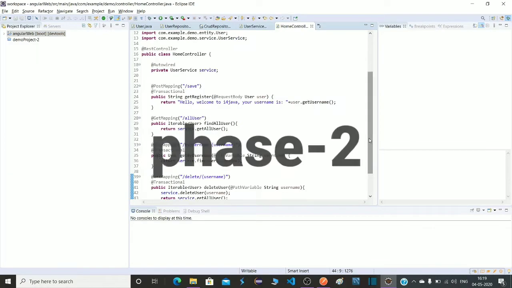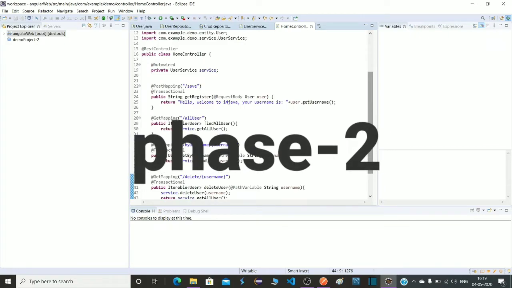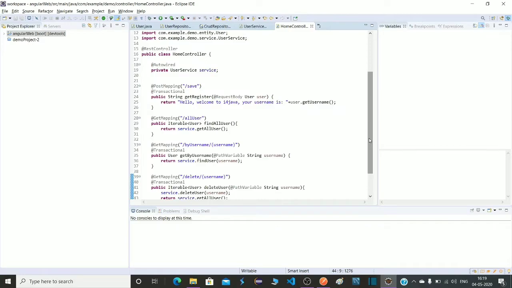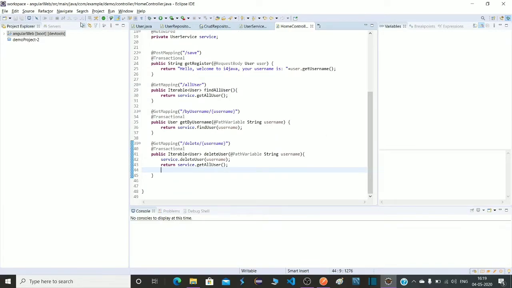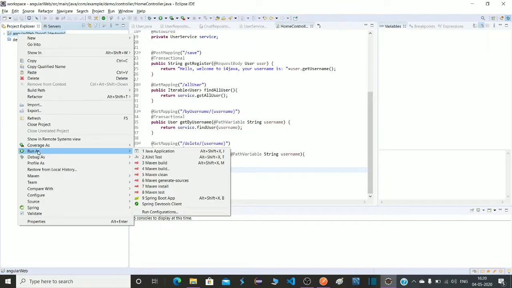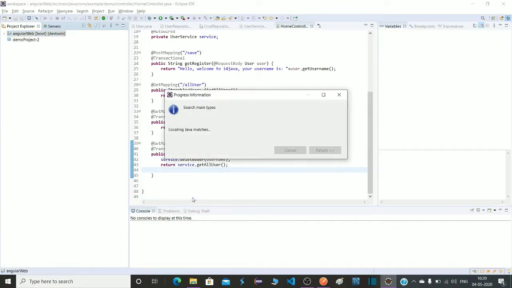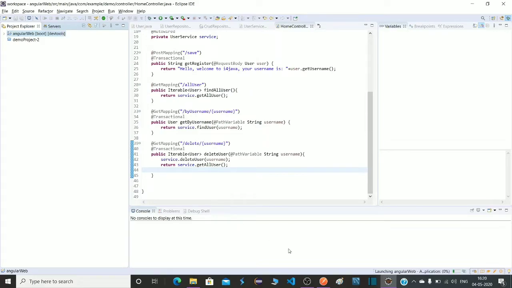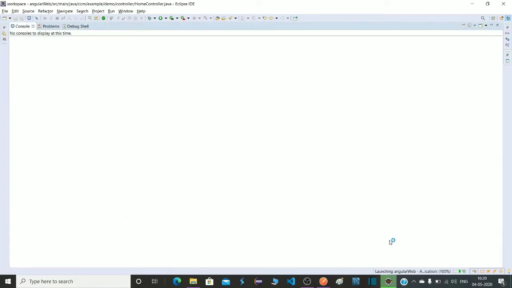Next phase, we will send requests from Postman and see what response we are getting from our API. First of all, we have to run this application. For that I am clicking on the project and going to Run As, Spring Boot App. So it's preparing to run. Our server is going to start. Here you can see. Let's maximize it.